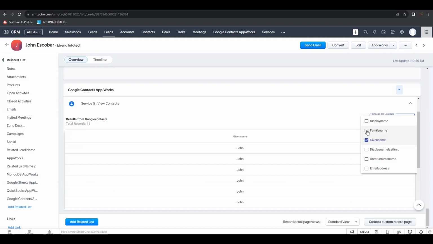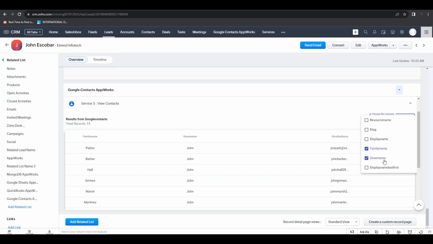So these are all kinds of automation service that we offer from Google Contacts AppiWorks extension for Zoho CRM.